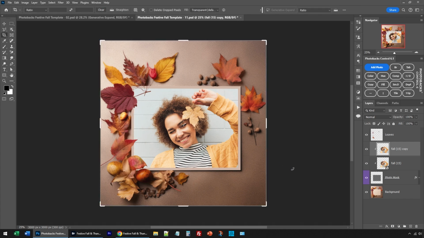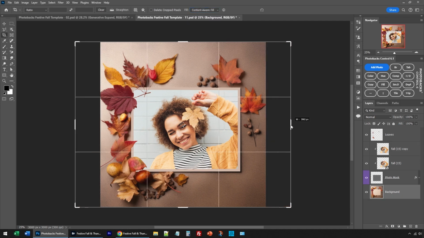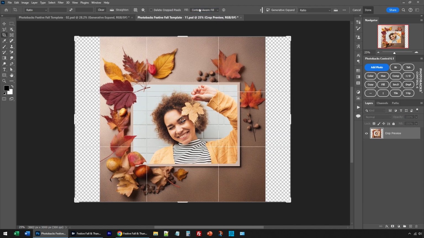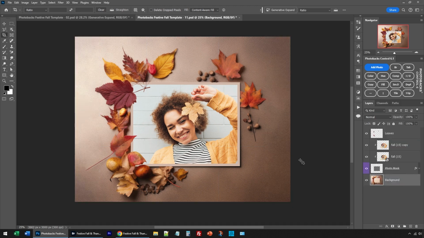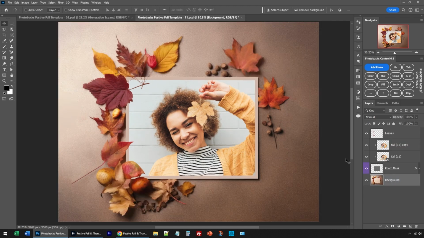Same thing with the background. You can still use content aware fill on the background layer, and you can expand this in any way you like to get amazing results. Again, this is one of the advantages of working with Photobacks, is that everything is customizable. Even if your photo wasn't shot perfectly for the template, we can make it work and it looks amazing.